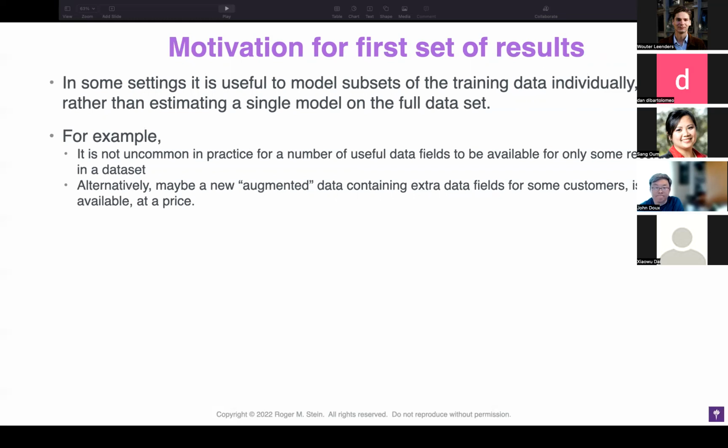Okay, so in some settings, it's useful to model subsets of the training data individually rather than estimating a single model. What does that mean? For example, assume that I was building a model for customer retention. And I have all my data from my transactions database. And then a vendor comes to me and says, hey, I can sell you alternative data. It's based on tweets and things like that, and also based on stuff we scraped from the internet. If anyone happened to see John Oliver's show this week, he talked all about that. It's really creepy. But let's say they offer to sell this data at a price.